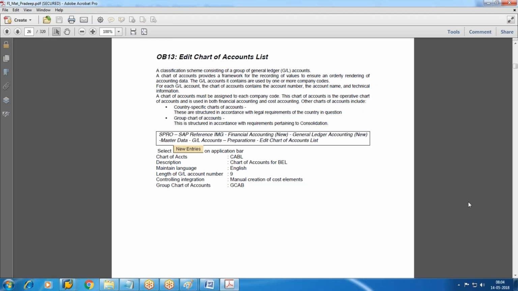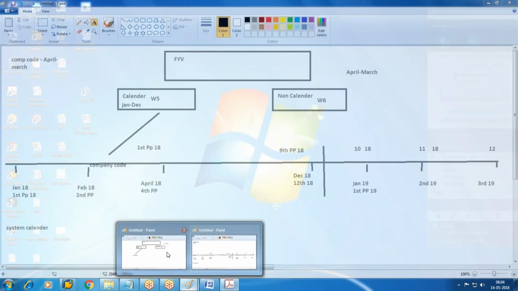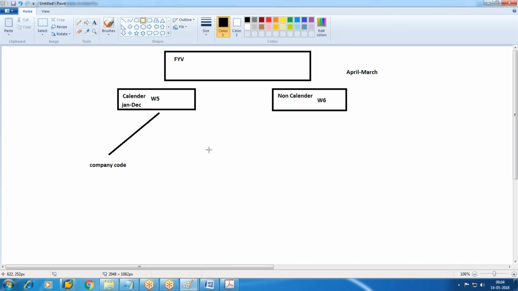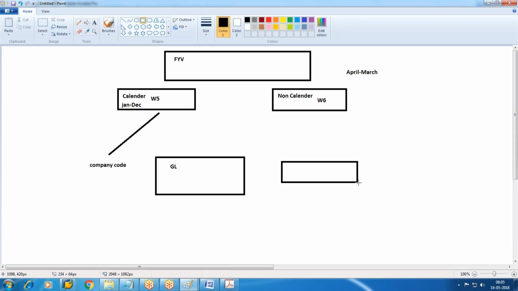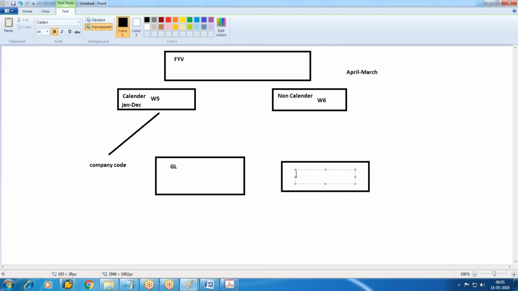Pradeep, one question. How can we map the GL and the cost center? As you did recently, you selected the GL and the system picked up the cost center automatically, right? Right. In the ECC concept, first you create the GL, then convert the GL into a cost element. GL and the cost elements are the same.